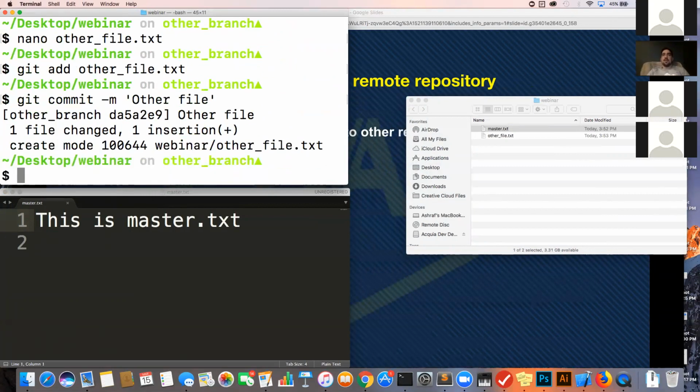On the right here, you see I have both files now. I have other file and I have master. Everything makes sense so far. I just committed other file to the other branch, which is a version of the repository. I'm going to switch back using the checkout command. I'm going to switch to the master branch. So I'm leaving my other branch. I'm going back to my master. So remember, that's two versions of the same repository.